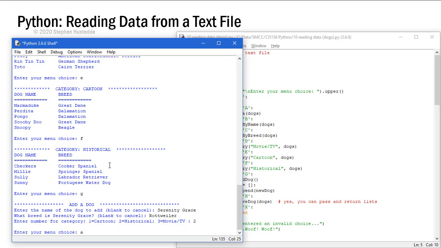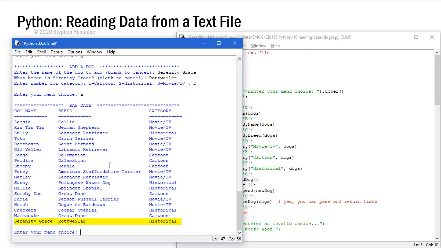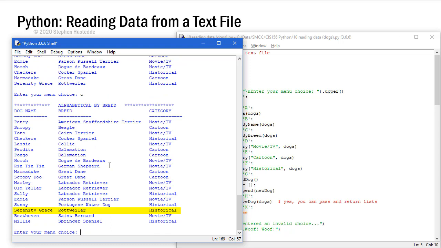To show you that's now part of my list, I'm going to do an A, and you'll see Serenity Grace there at the end. However, if I do, say, a C to list by breed, then Rottweiler is alphabetized into that breed.